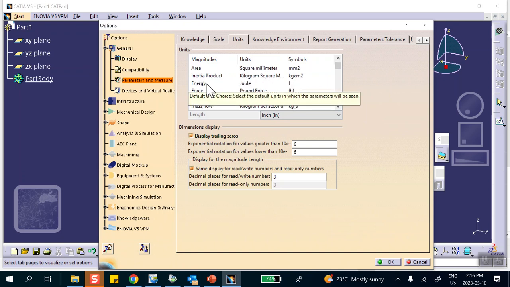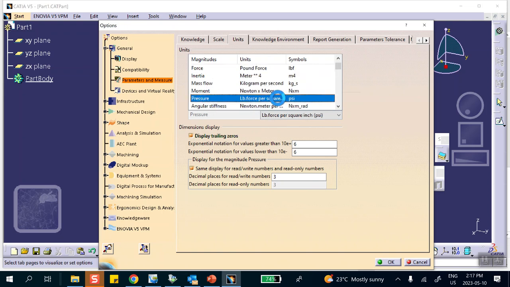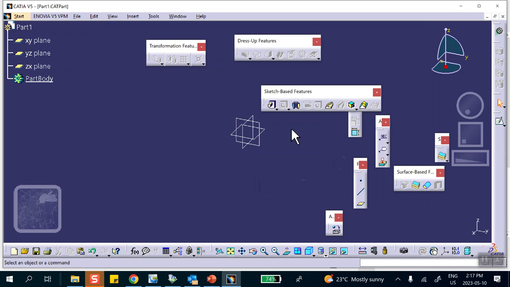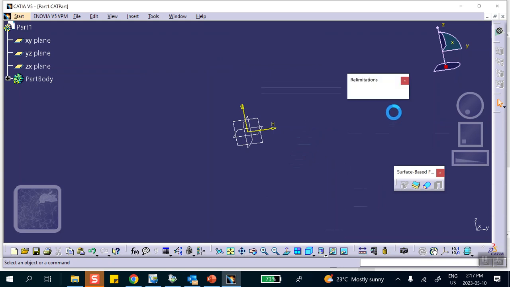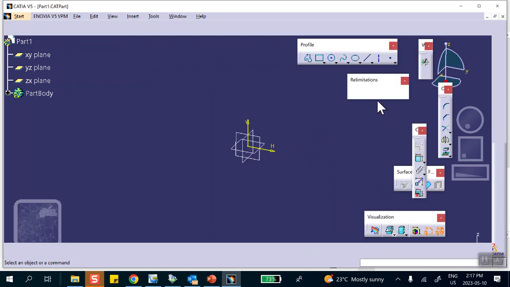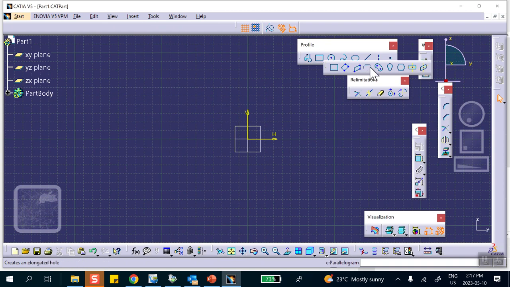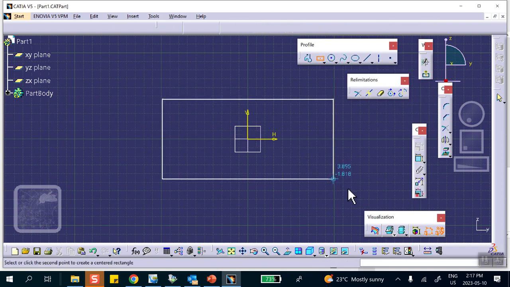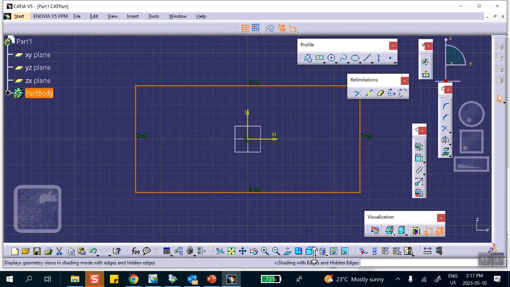This is a static problem, so I don't need the density. The force is going to be in pounds. That's already in pounds. Very good. Pressure is already PSI, so that's all I need here. Okay, good. Now, on that vertical plane, I will sketch a centered rectangle to make my job easier, right there. And I'm going to give it the dimensions that I have.